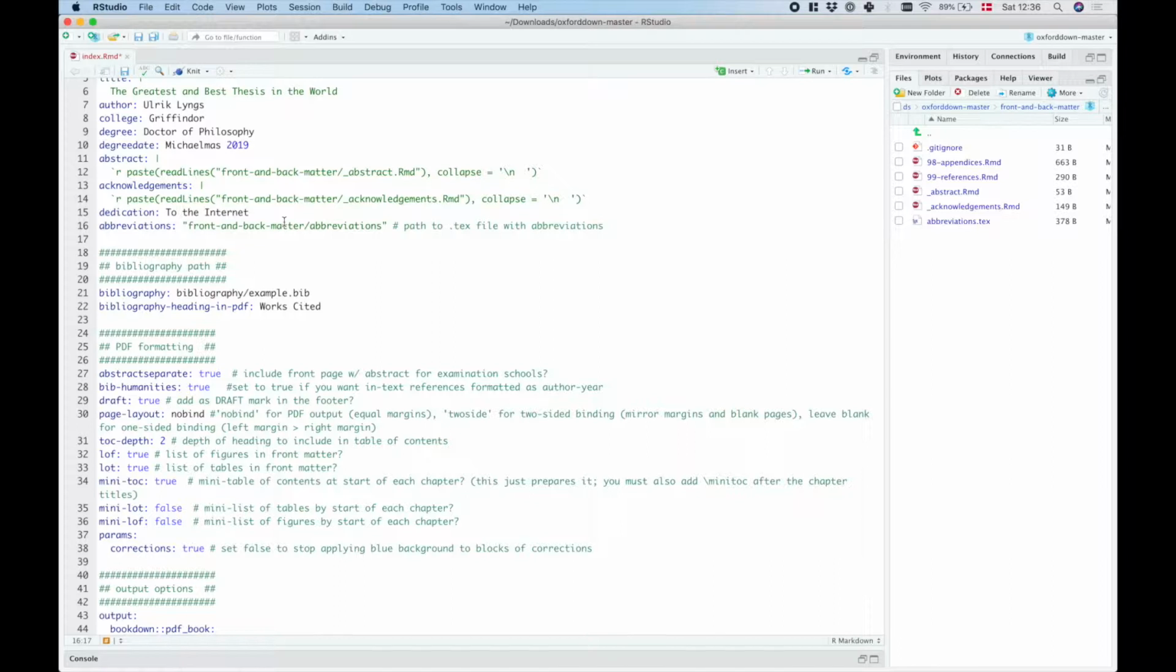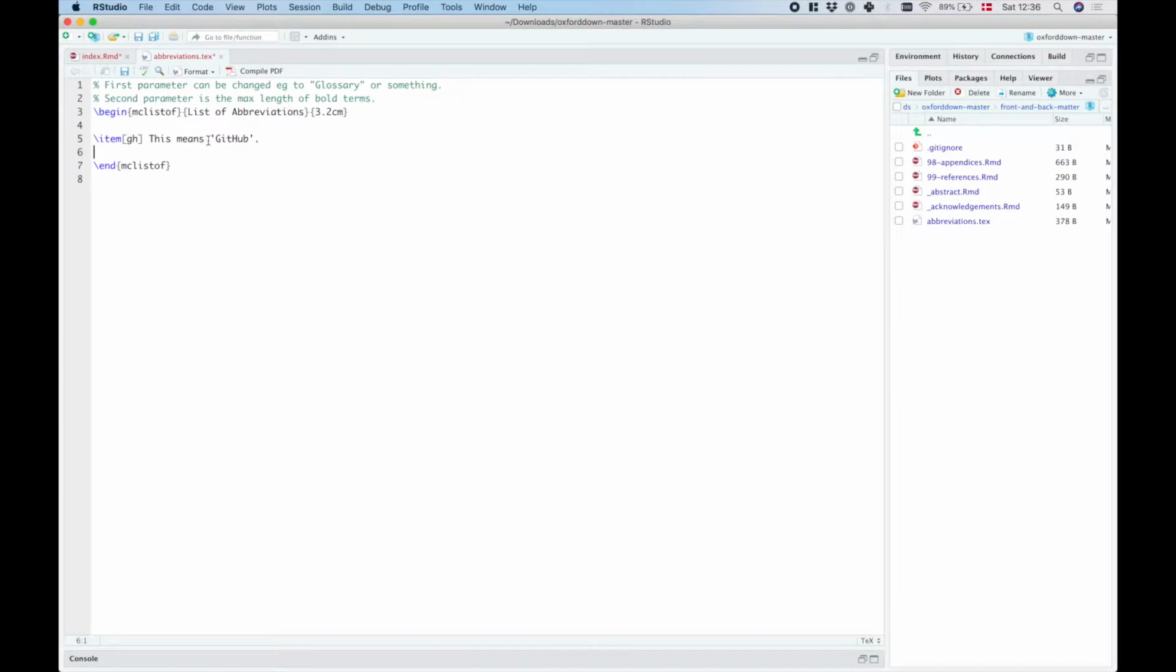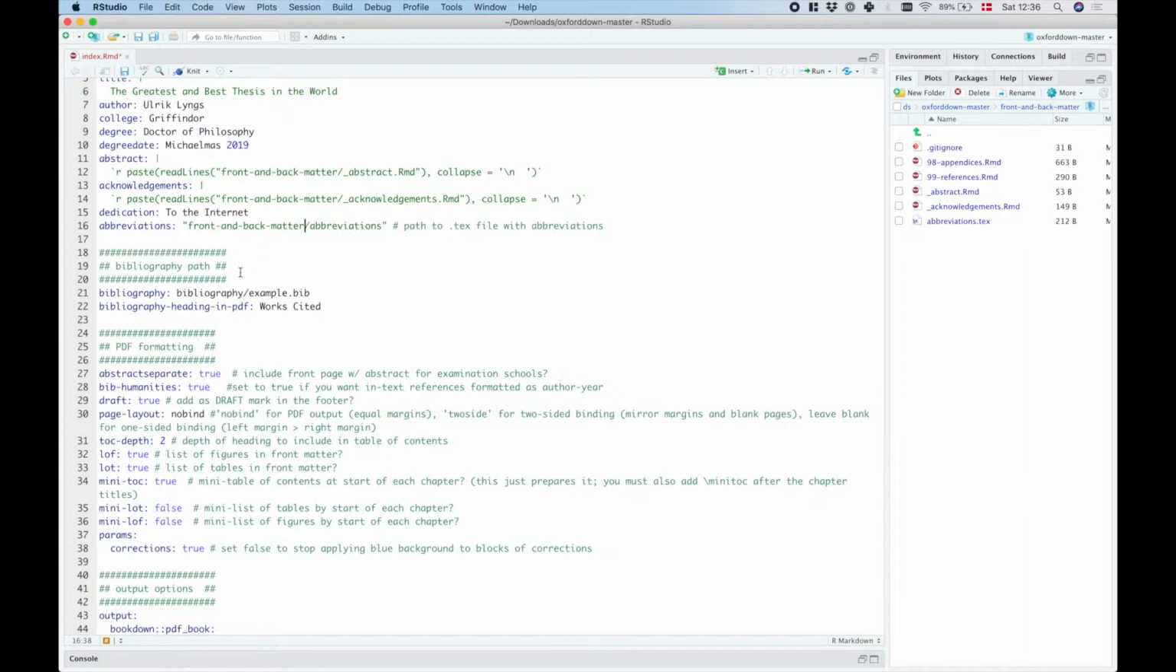So abbreviations, you'll see the abbreviations here are also being created in the front and back matter folder by this text file. Let me bring that up. For now I just have to use this LaTeX syntax in here, so I'm just going to copy whatever that is. Let's say that I'm using G8, this means GitHub. Okay, let's say that that's the only abbreviation I have. I'm going to save that.